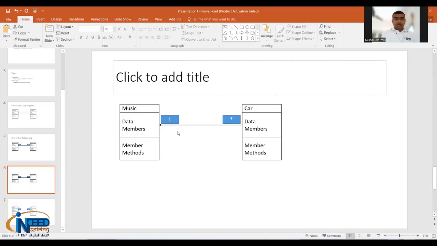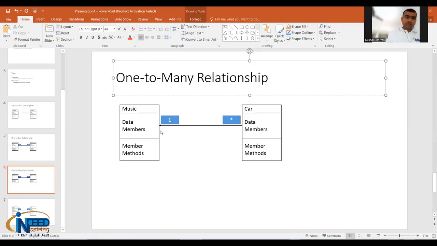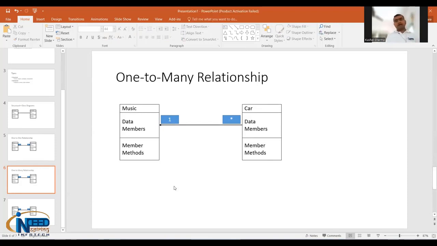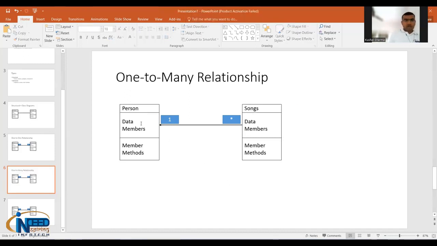So in this particular case, this is a one to many relationship. I'll give examples also. In the case of one to many, here this is the singer class, and that is the songs class. So one singer can sing so many songs. So it's a relationship that is one to many.